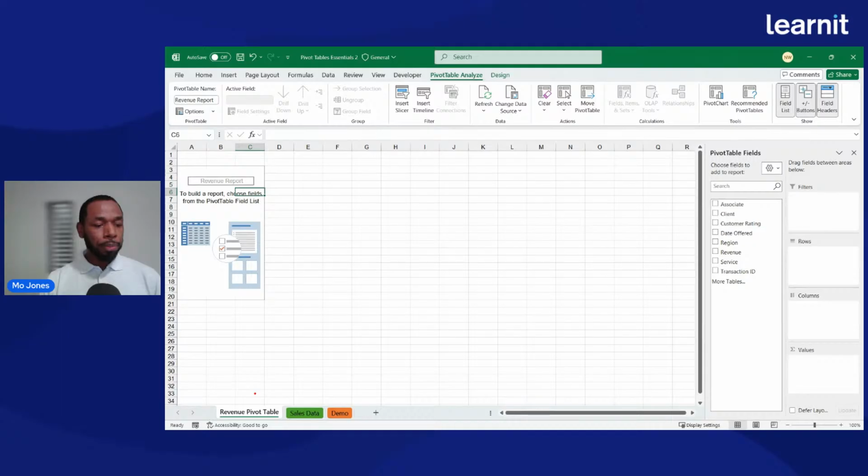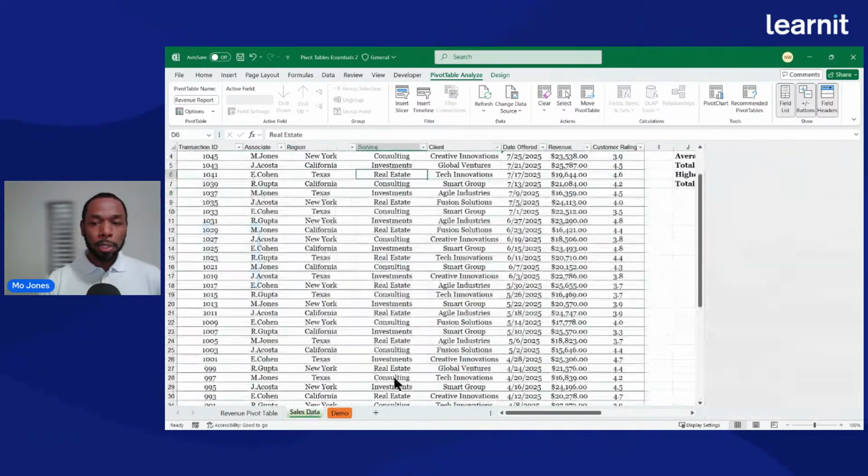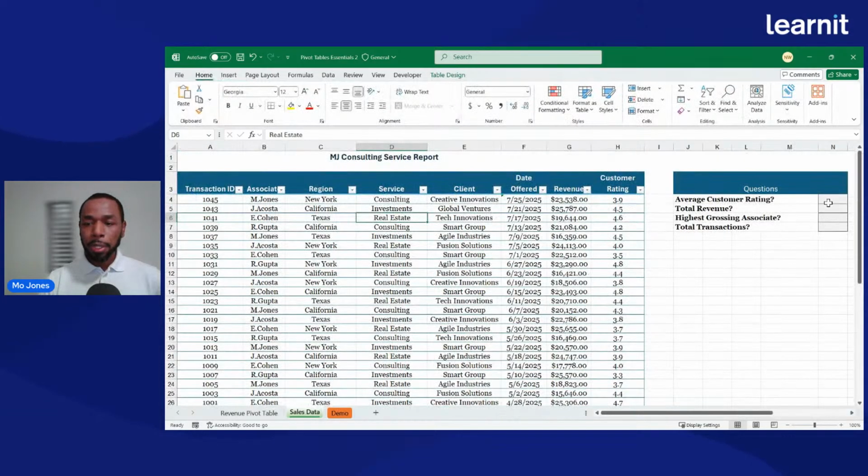Okay, so I'm good to go. I renamed the sheet. I renamed the pivot table. I've sorted my fields A to Z, and I'm also using the side-by-side mode. Now I'm ready to go ahead and start interacting with my pivot table. Now remember, the first question we asked was, what is the average customer rating? So let's take a look at that.